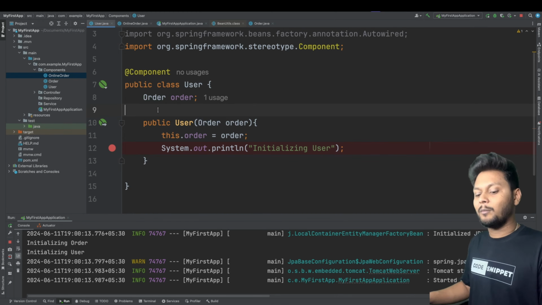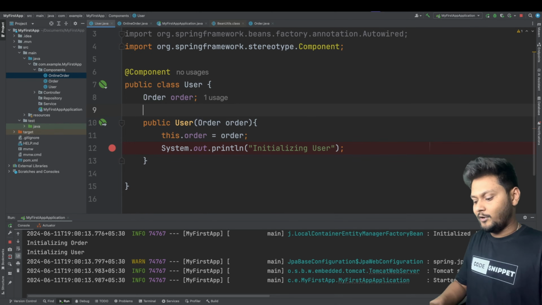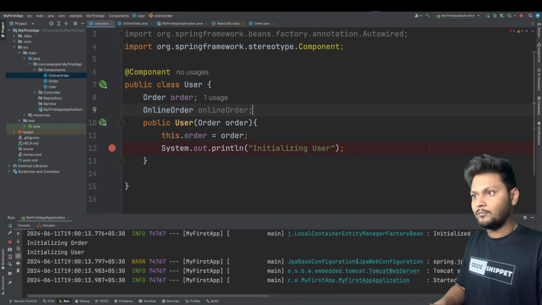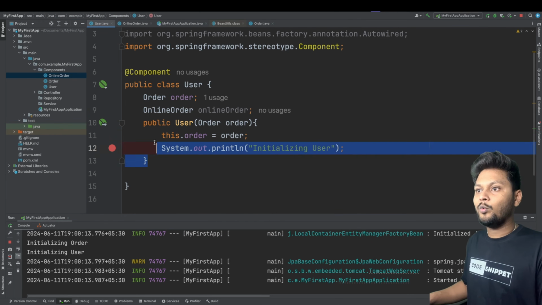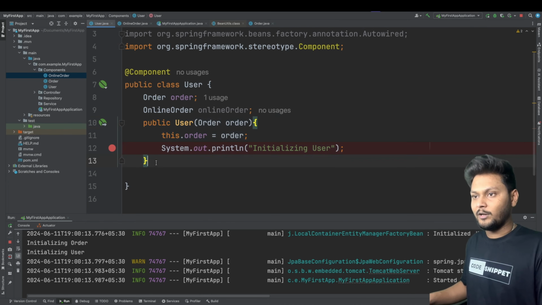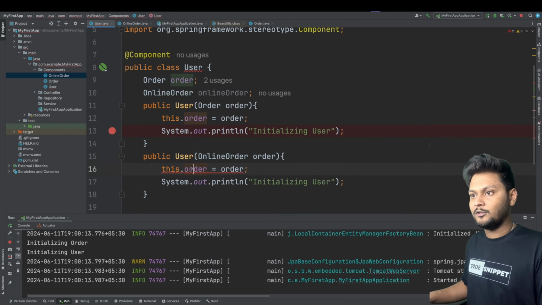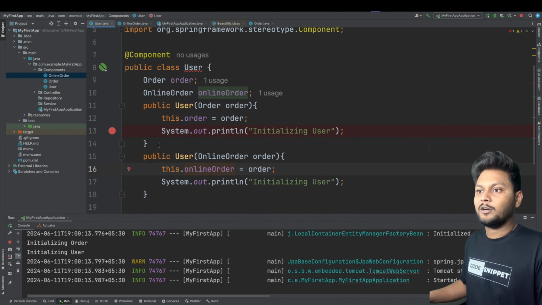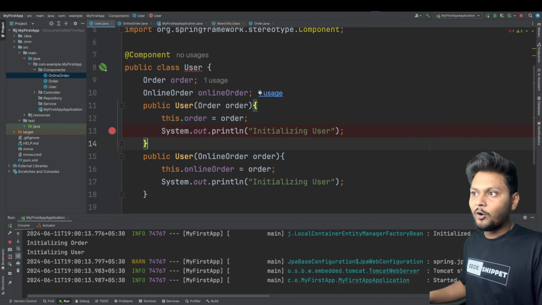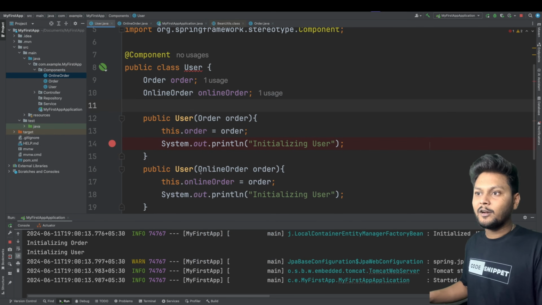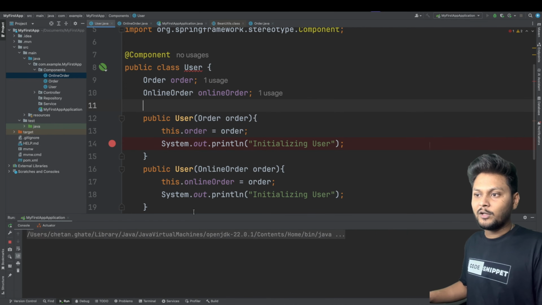But let's say there is some other class as well, for example, let's say we have OnlineOrder. And now we have another constructor as well. Let's say we have two constructors, and I will do this.onlineOrder. Now we have two constructors, and in this case @Autowired is mandatory because it will get confused about which bean needs to be initialized. Let's try to run this and see what happens.